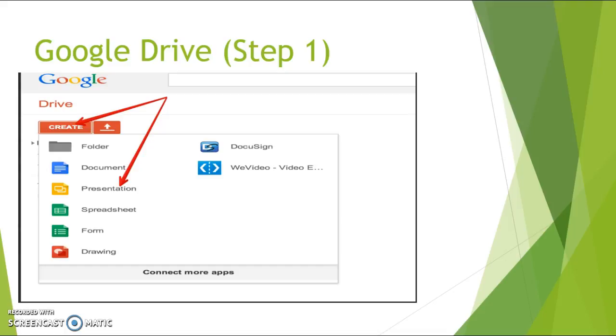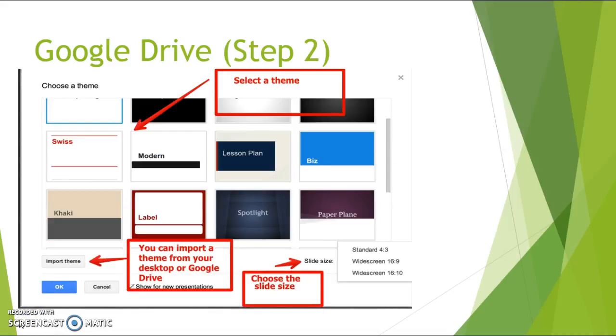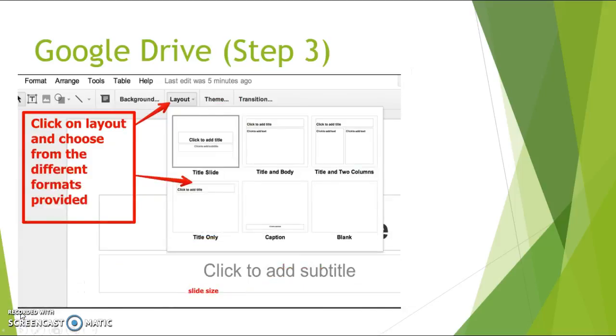So step one, you're going to want to head over to your Google Drive account and click on Create and then select Presentation. Step two, you're going to want to select a theme to make it look good, to make it look like a real presentation. Step three, you're going to want to choose a layout that you want to apply to your slides. You can choose a layout with the title or a subtitle for the first slide of your presentation and other formats for the remaining slides as well.